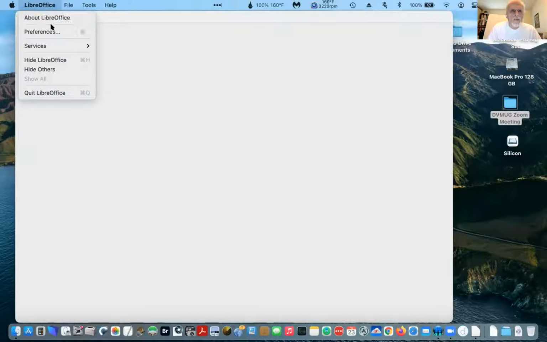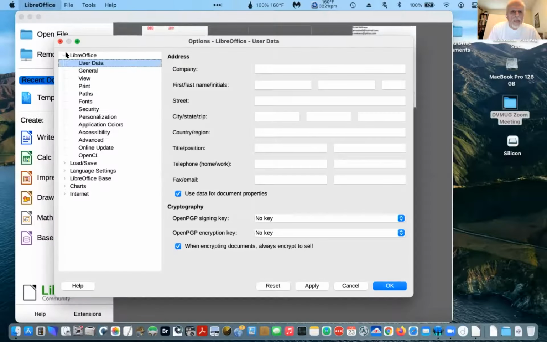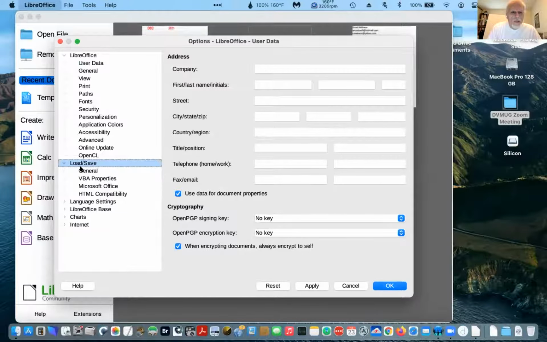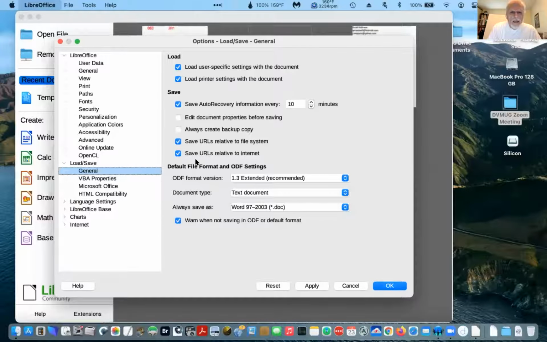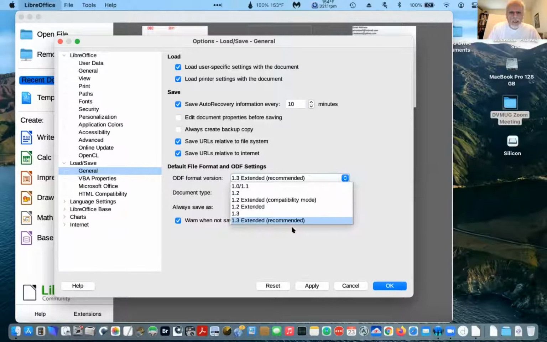Okay, so you go to Preferences, then in Load Save, you click that down, you'll see General, you will see Default File Format. I haven't set it on this machine, so by default it saves as this open document format, but you can change this. So text documents, oh, I did change it. Here's where you change it.